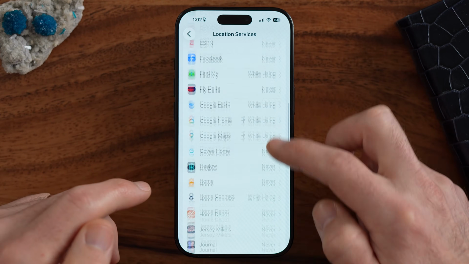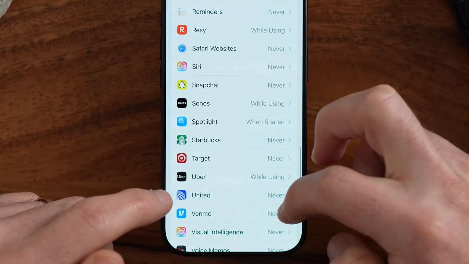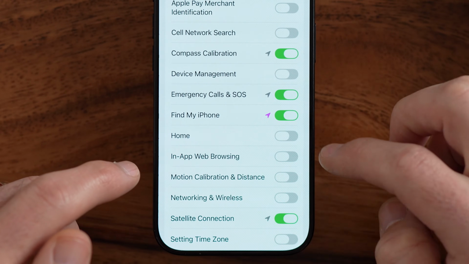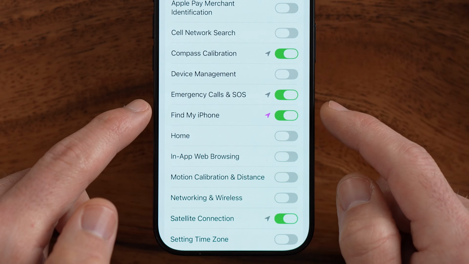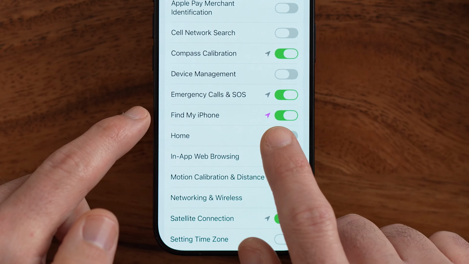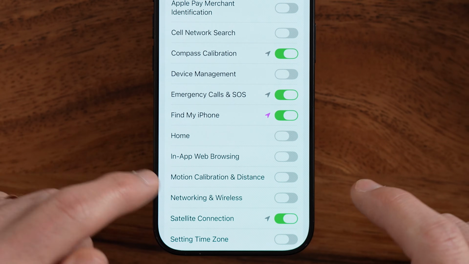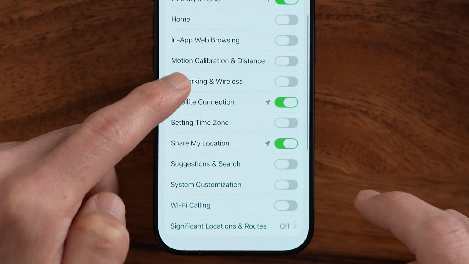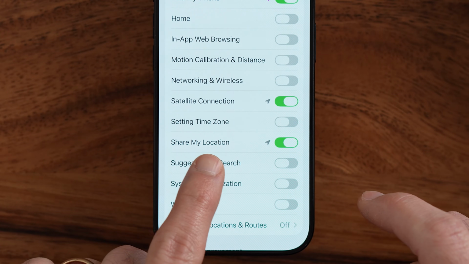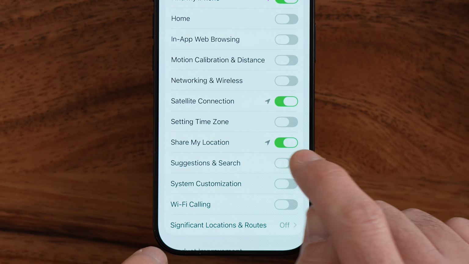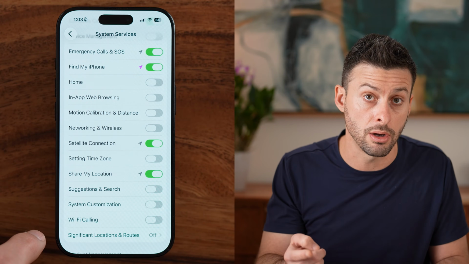We need to also make sure that you're giving your access to Apple to track your location when you're sharing it. So to do that, we need to go to the bottom here, and you'll be able to see at the bottom, you can see two things. One is Find My iPhone. Again, if that is turned off, just turn it on. And then also, in addition to that, Share My Location. If that is turned off, make sure to turn it on.